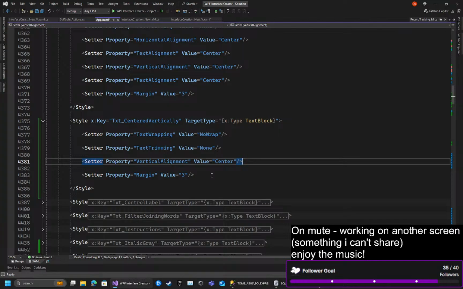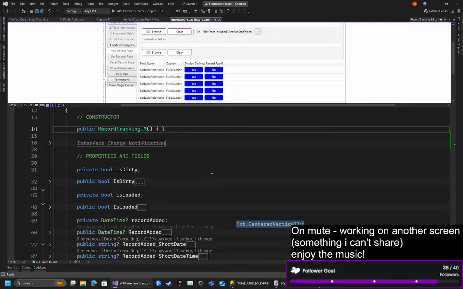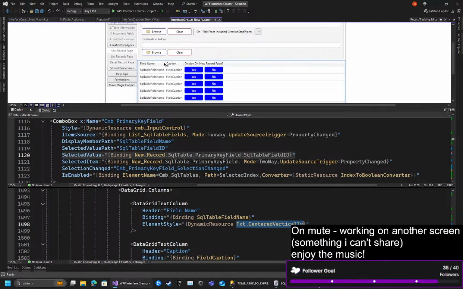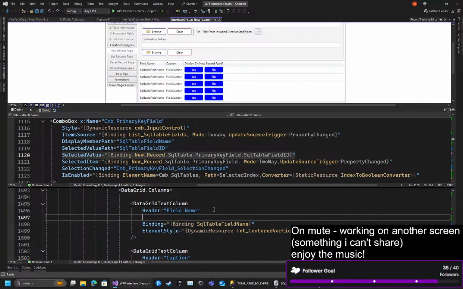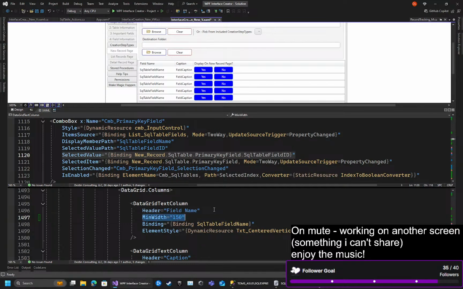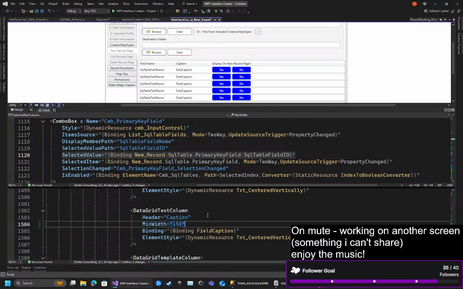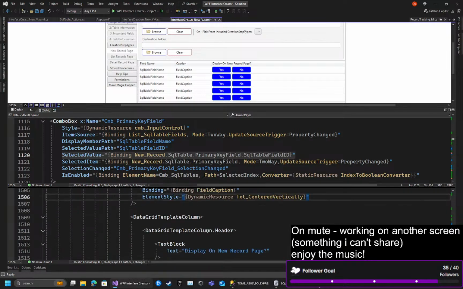Okay, so this is centered vertically, which then we have width 100, 150. Okay, so yeah, now it's left side justified, which is fine. So if we went with min width 150, and then the other one, caption, min width 150. Right, so those are centered vertically, which I think is fine.